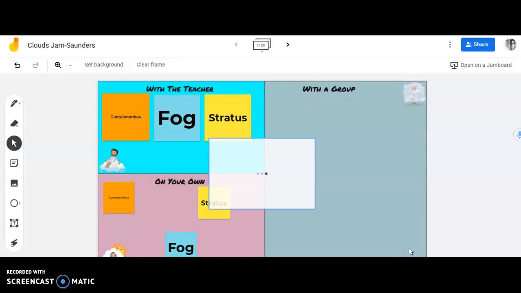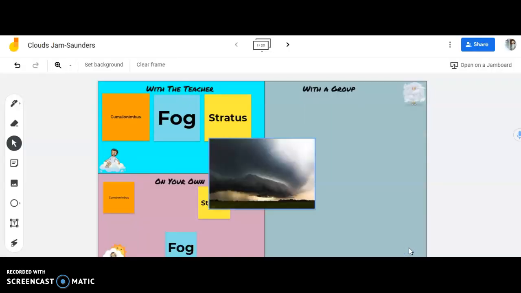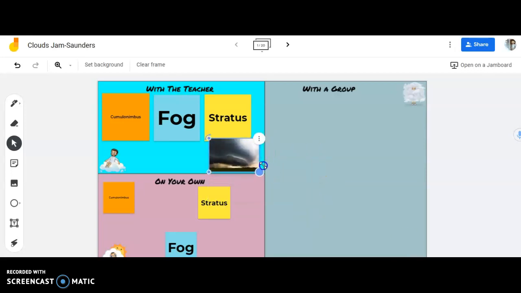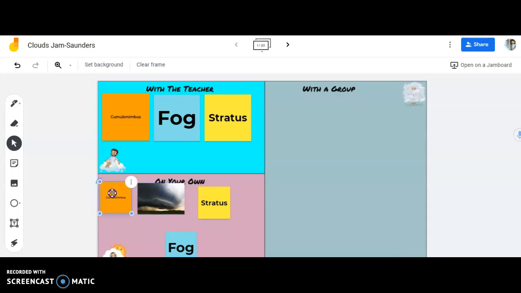And insert. But Mr. Bullens, it inserted in the middle of the page, and it's huge. Click on it. Shrink it. Drag it down here beside cumulonimbus, and oh boy, that was really tough to do, wasn't it? Yeah. Guess what? I've got to do that 2 more times.